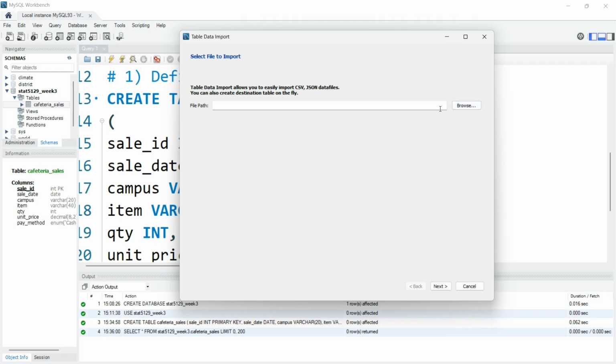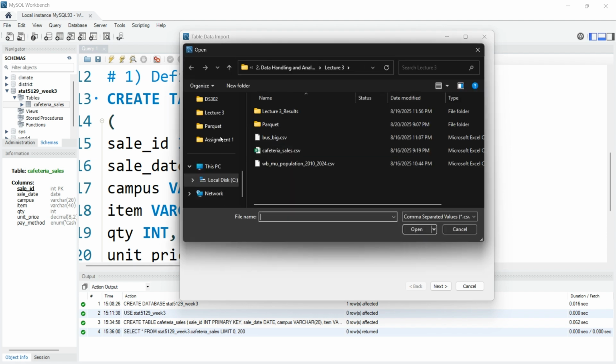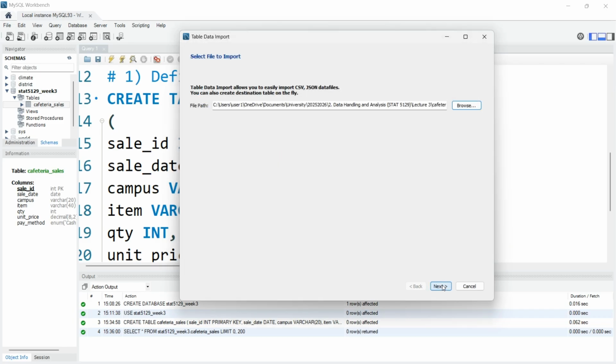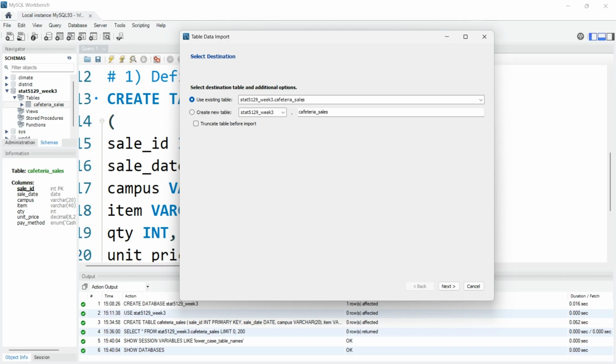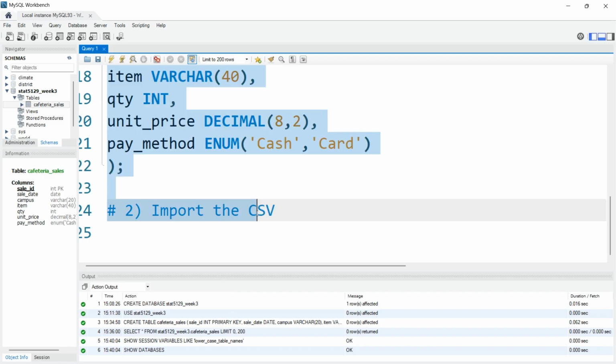So we will click on file path and we click on browse, and then you locate the file where it is. For example, my file is in a folder somewhere and it is called cafeteria sales.csv. So I just double click on it and I click next. When I click next, now I will have the option of using an existing table or creating a new table. If you did not write this down, the whole thing that you are seeing here, then you will need to create your own table.